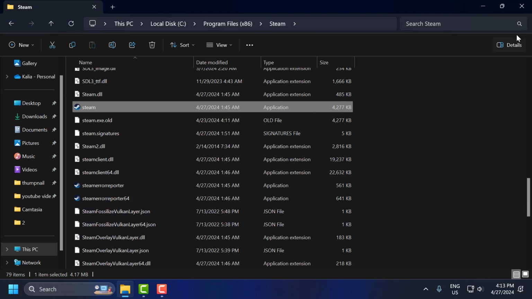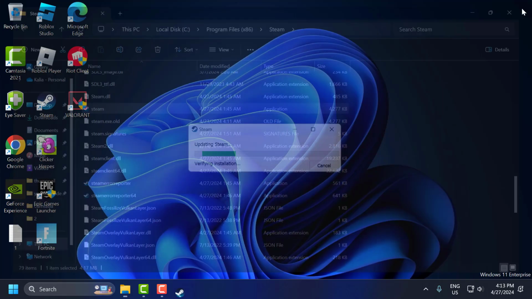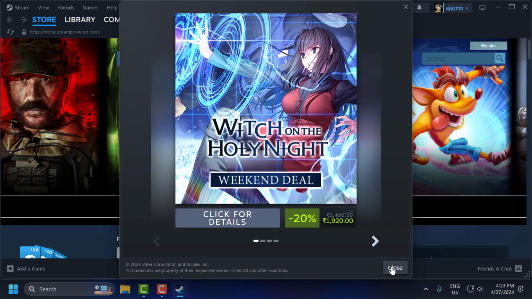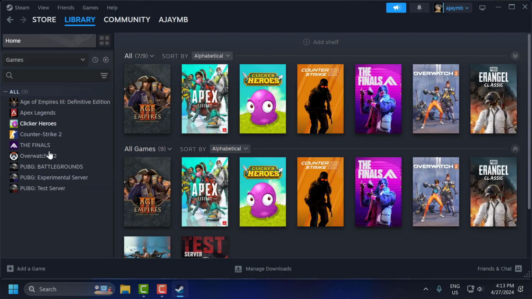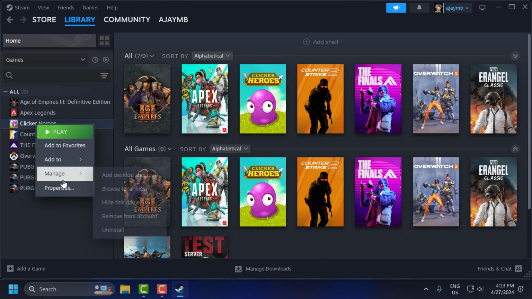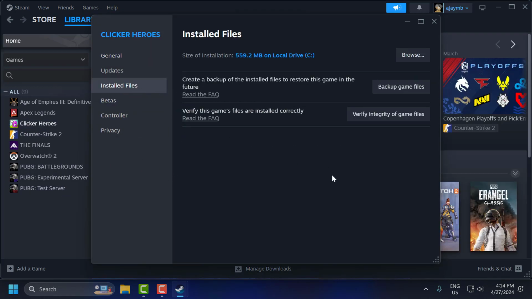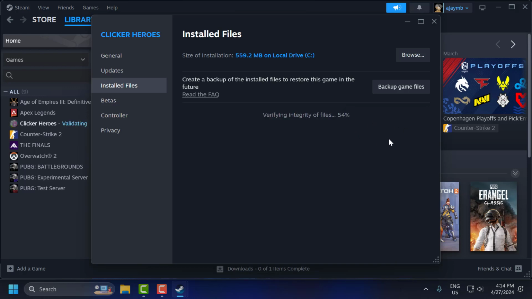Now the third step, you just need to open up Steam. Go to library. Right click on the CS2 and select properties. Select installed files and select verify integrity of game files. After finishing this, you just need to close stuff here.